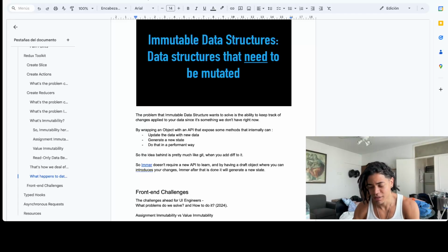Be mindful about it. Okay, so we've got this immutable data structure. As I mentioned before, what happens when data needs to change? It's really strange. When you need a mutable data structure, what you actually need is an immutable data structure.